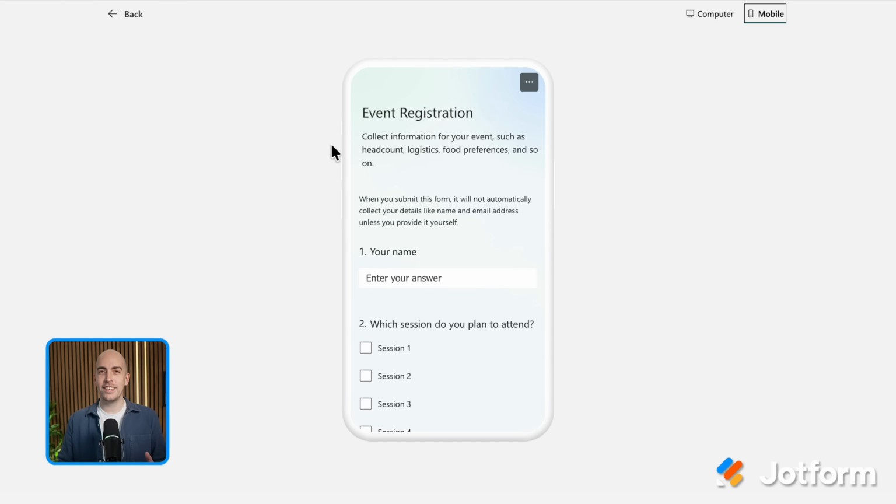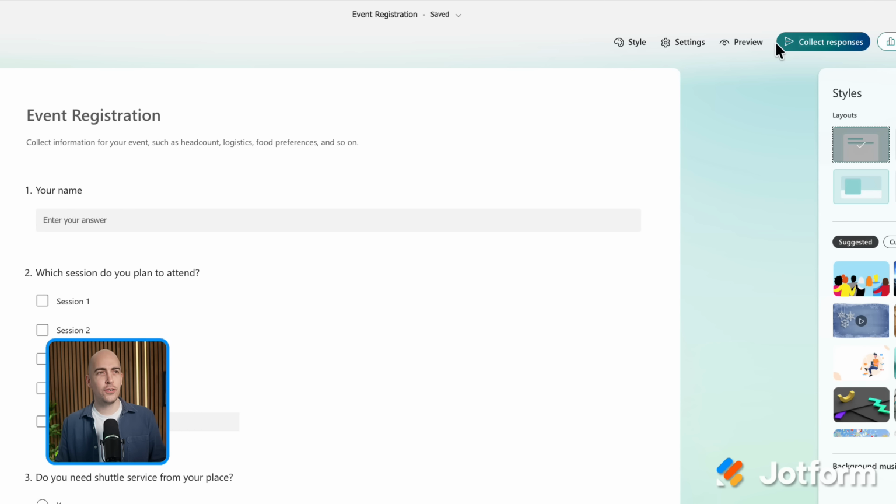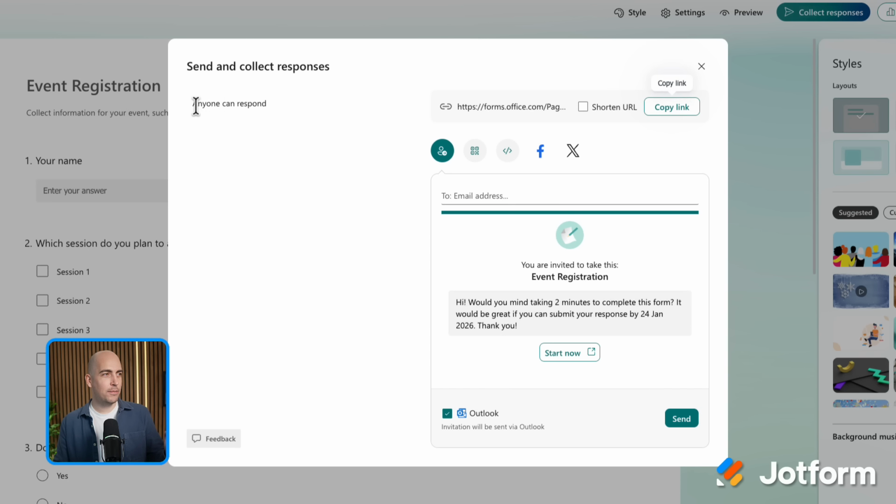And then you're probably ready to send it. So I'm going to go back and now choose collect responses. And you can see by default, this form is set up so that anyone can respond here. I've got the link to the form over on the side here, and I can shorten it and then copy it if I want to.